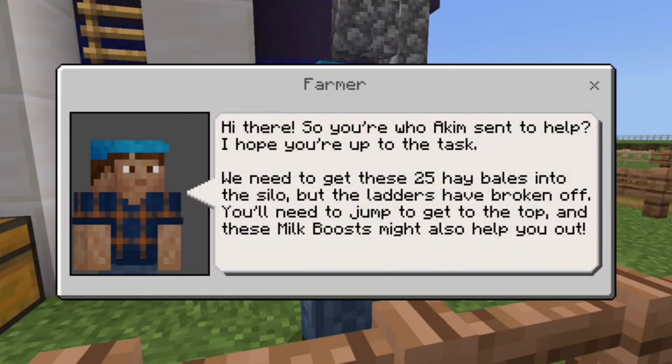Hi there. So you're who Ankim sent to help. I hope you're up to the task. We need to get these 25 hay bales into the silo, but the ladders have broken off. You'll need to jump to get to the top, and these milk boosts might help you out.